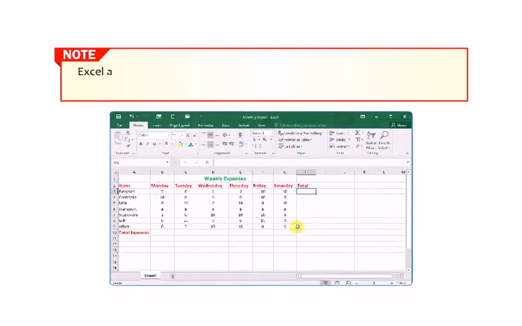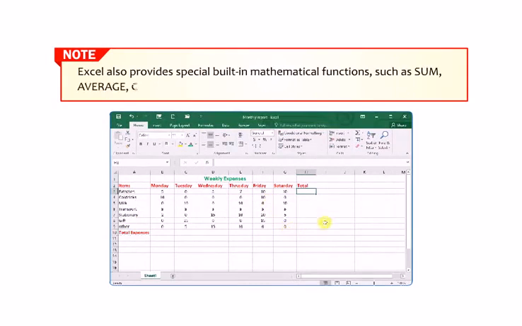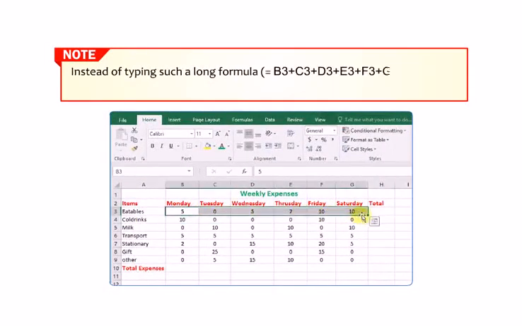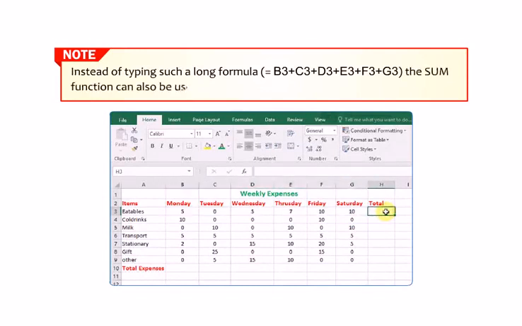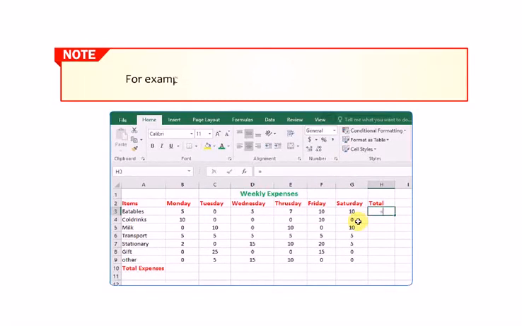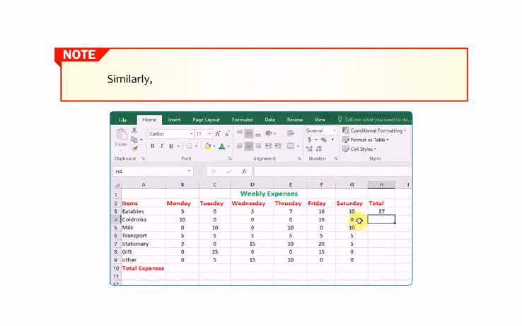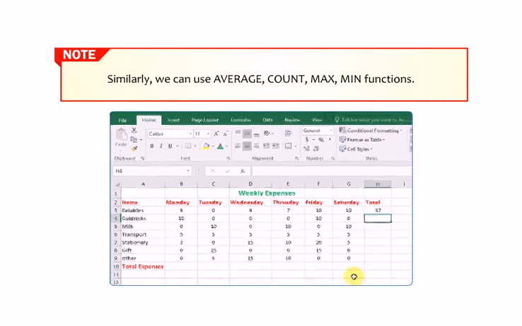Students, note that Excel also provides special built-in mathematical functions such as sum, average, count, etc. Instead of typing such a long formula, B3 plus C3 plus D3 plus E3 plus F3 plus G3, the sum function can also be used to calculate the total expense. For example, sum B3 to G3 and press the Enter key. Similarly, we can use average, count, maximum, minimum functions.